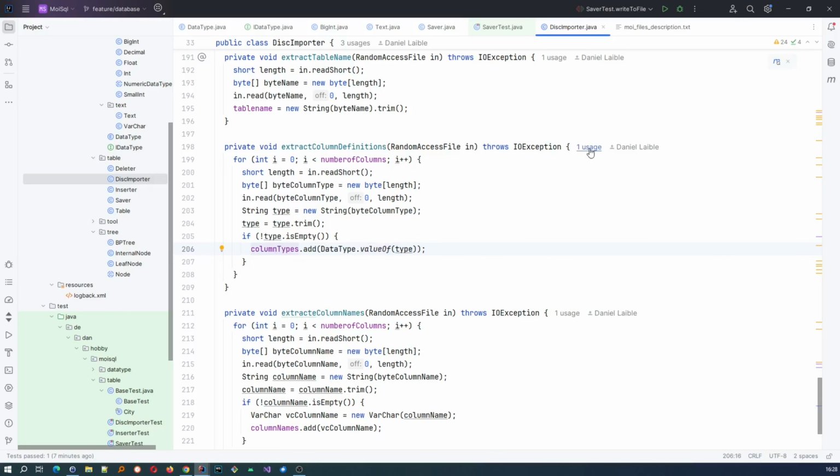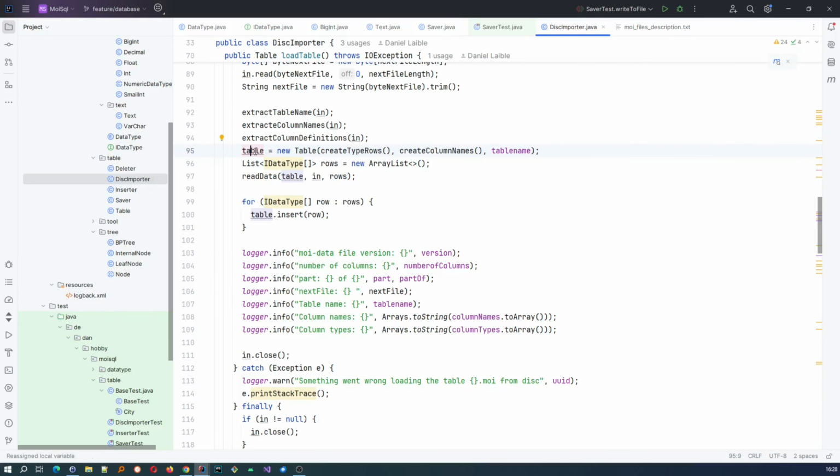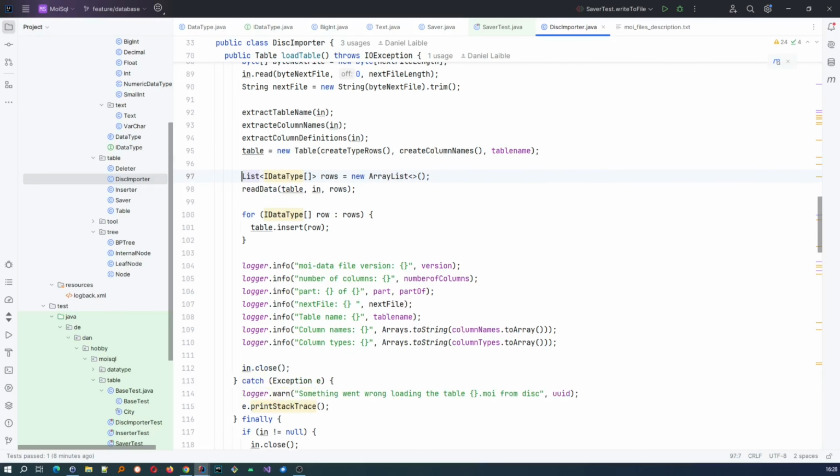Now let's go back again. Now we can create a table. This is the table we created, and we don't know how many rows are in this file, so I use the list. There's another method called read data, which takes the table, the random access file, and this array list, and we read it.